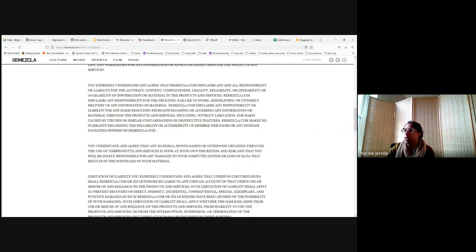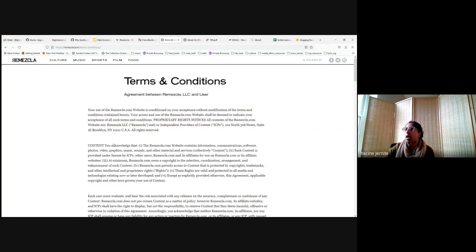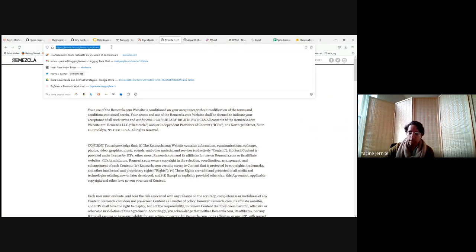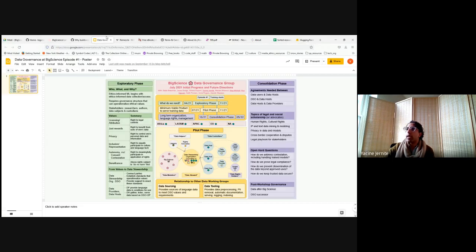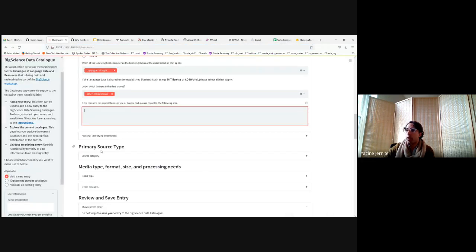For the explicit terms of use or license text, we don't want to necessarily copy paste all of this. So I think what we're going to do here is start with the URL, and then hopefully we can post-process that to download the actual text of the terms and conditions. If you have a short text of terms and conditions, you can just copy paste it as it is.